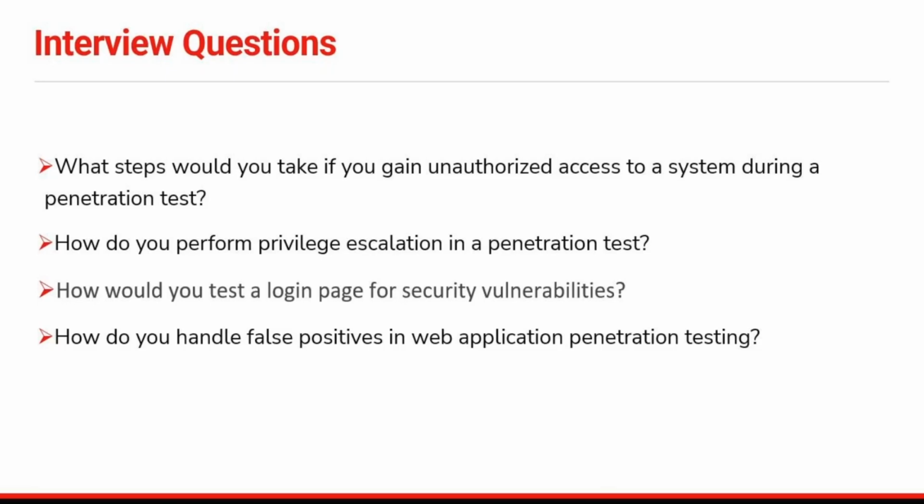in the login page. Then the last question is, how do you handle false positives in a web application pen testing? Handling false positives is crucial to make sure an accurate security assessment is there and avoid wasting resources on non-existent vulnerabilities. So cross-check the findings using multiple tools like Burp Suite, WhatsApp, Nessus, manually test the vulnerabilities to confirm exploitability, and analyze the logs to verify if the issue is genuinely a security risk. So you have to basically test and exploit those vulnerabilities manually.